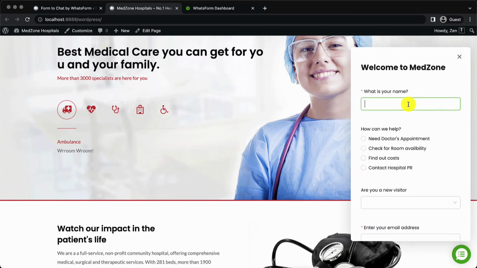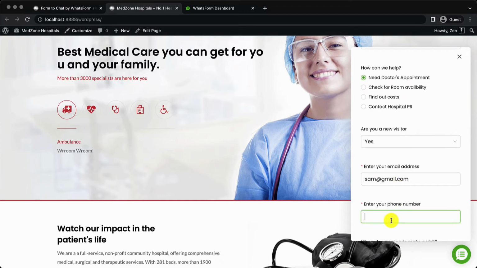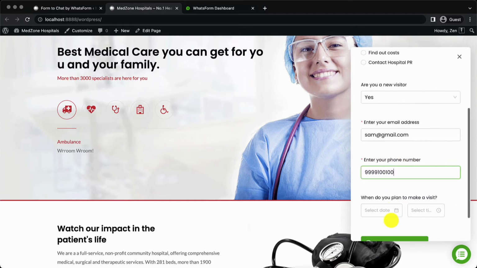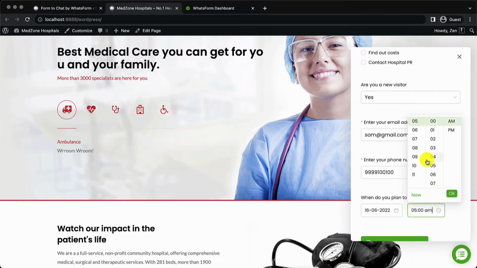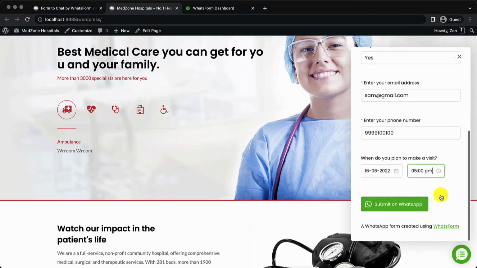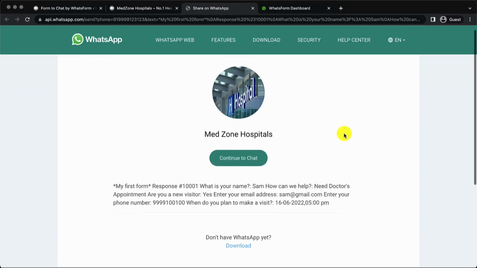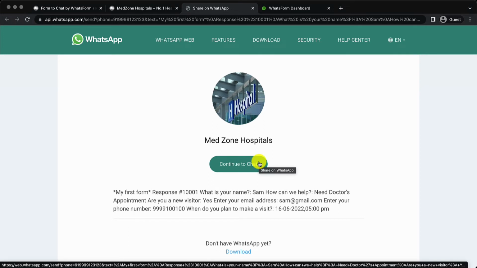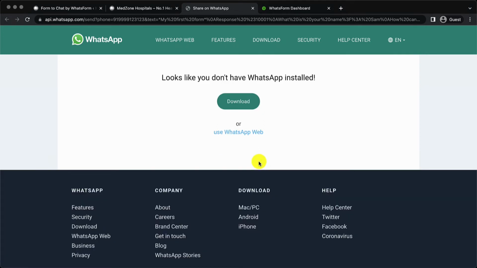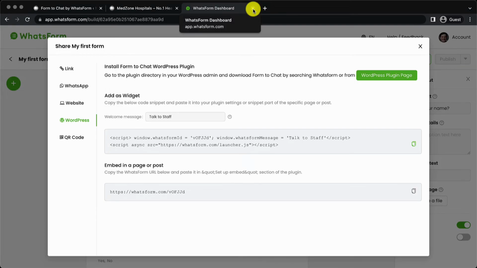Now let's quickly fill in some dummy data to see how it actually works. Just choose some of the options, give the mandatory fields, choose a date and a time. When the customer clicks on submit on WhatsApp, it will open up WhatsApp Web if you are on the desktop, and it will open up the WhatsApp app if the customer is on their phone. So that's how the WhatsApp form by WhatsForm works.